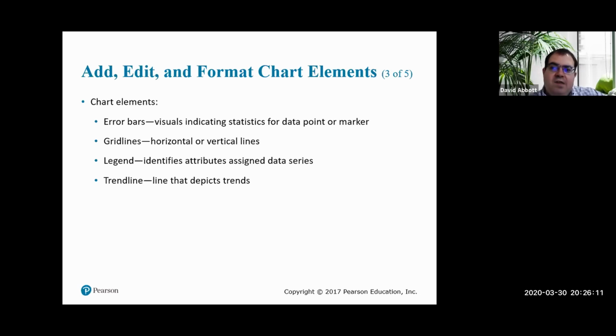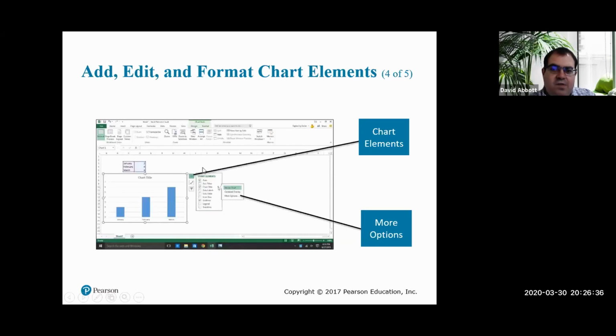The legend identifies the attributes assigned to data series, so that tells you maybe what type of data it is. So for example, what we're going to look at here with different types of tech jobs, the legend would tell you what color goes with that. A trend line is a line that's used to depict trends. And so we see here, this is how you would go ahead. You would click on the plus after you've clicked on your chart. This allows you to edit your various chart elements and the position of them.